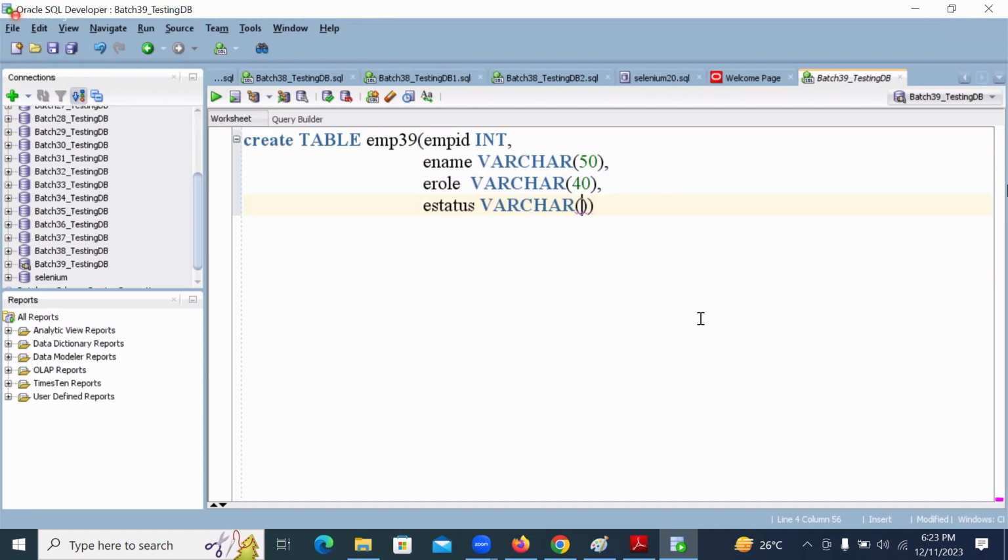In real time, the database developers will work according to the requirement document. What are all the particular columns, and what kind of data, that information is also provided in the requirement document. According to the requirement document, they will create the respective columns.